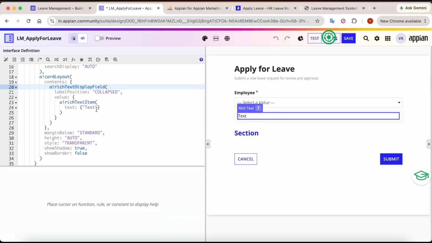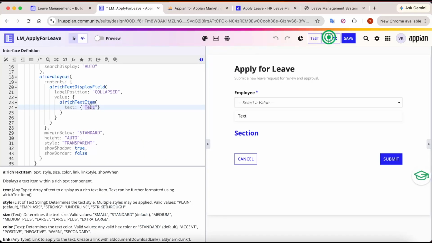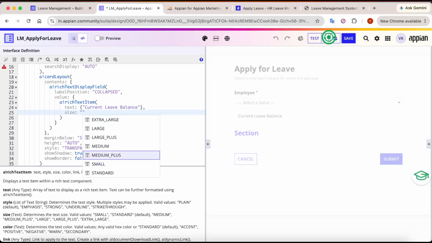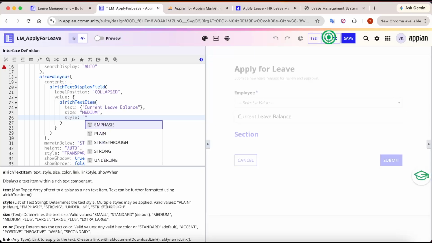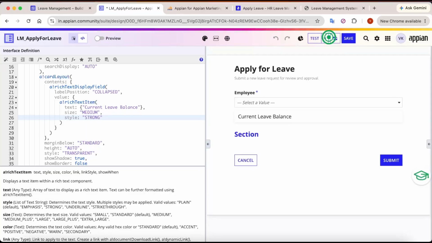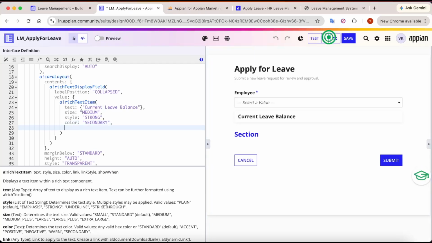Here you can see the text is going to be current leave balance. Let's increase the size of this to medium, that would match that here. And the style is a bit bold, right? So the style we will make strong. Now the leave balance has become strong, and the color is going to be secondary. So let's make the color secondary. So this is done. Now it's looking exactly like this one here.